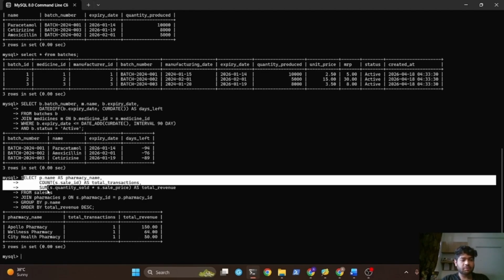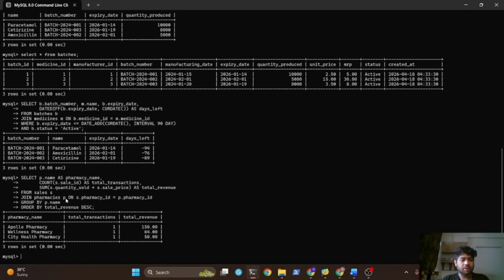This selects all these things from the sales table and joins the pharmacies table, where the pharmacy ID is equal to the pharmacy ID of the sales, and groups them by the pharmacy name, and it ranks the revenue in descending order, meaning the highest revenue will come at the top. As we can see here, 150 is at the top, then 64, then 50. It means this is in descending order.